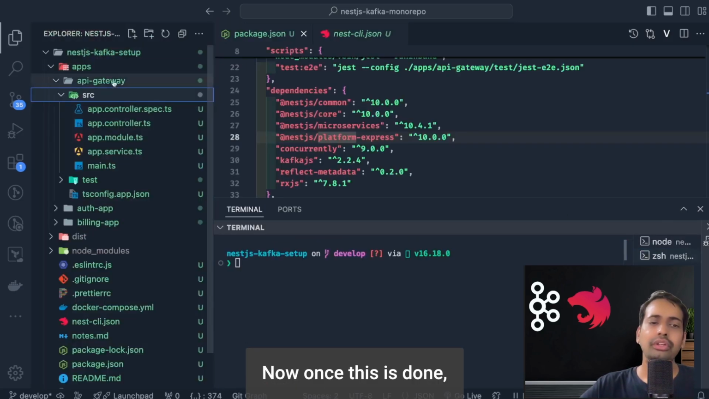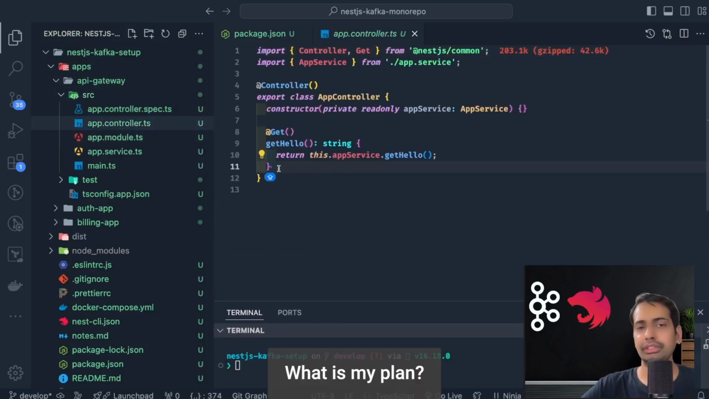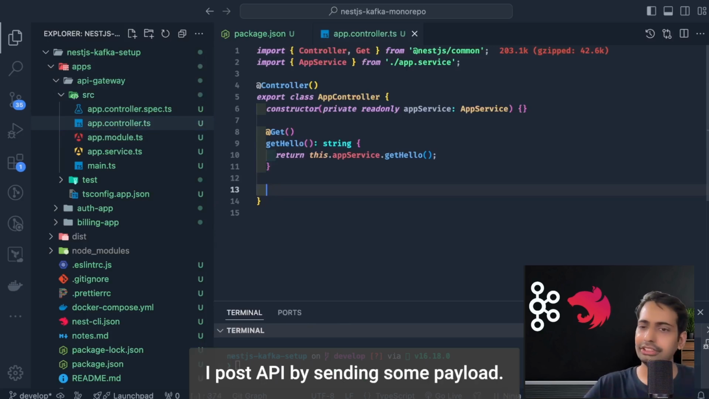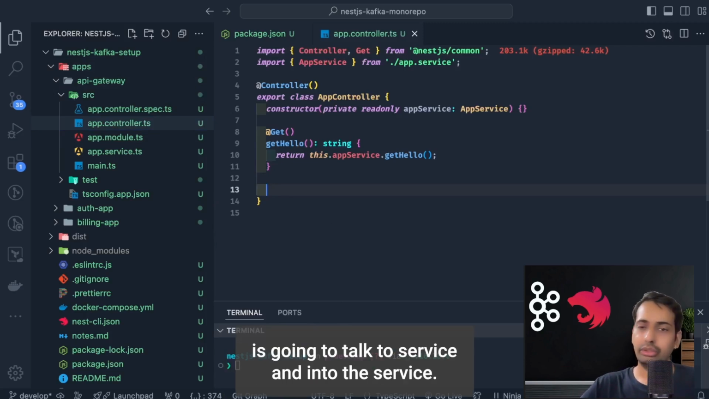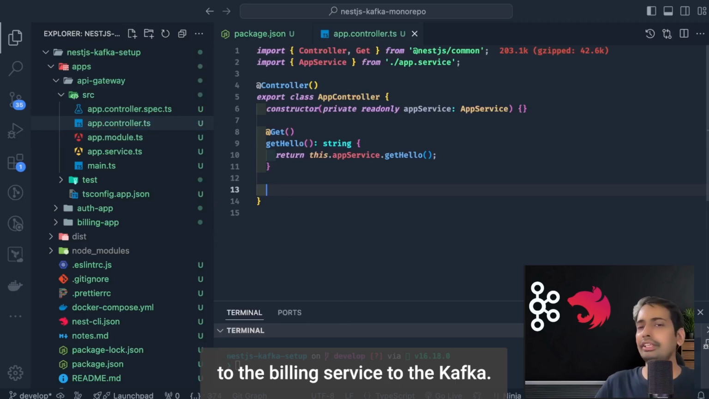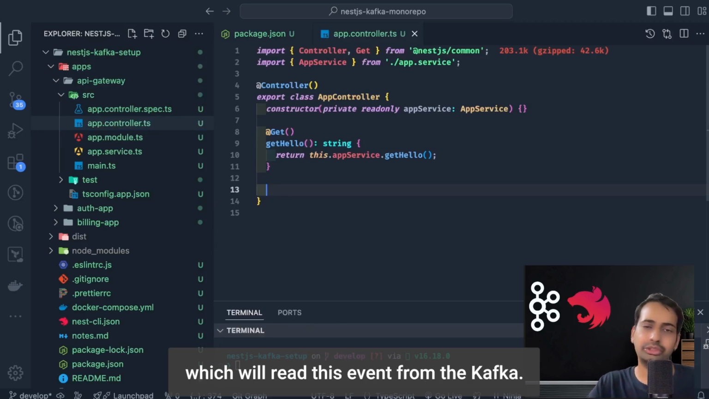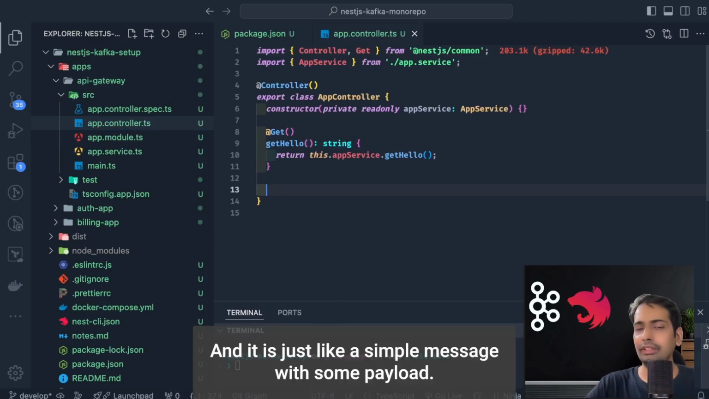Now once this is done, we will start working on the gateway. So this is the app controller and app service. What is my plan? How is it going to work? We are going to have a simple API gateway, which I will hit with an HTTP POST API by sending some payload. That API gateway controller is going to talk to the service, and through the service we are going to send an event to the billing service, via Kafka. The billing service is actually acting as a consumer, which will read this event from Kafka. So you will just publish that to Kafka, and it's just a simple message with some payload.